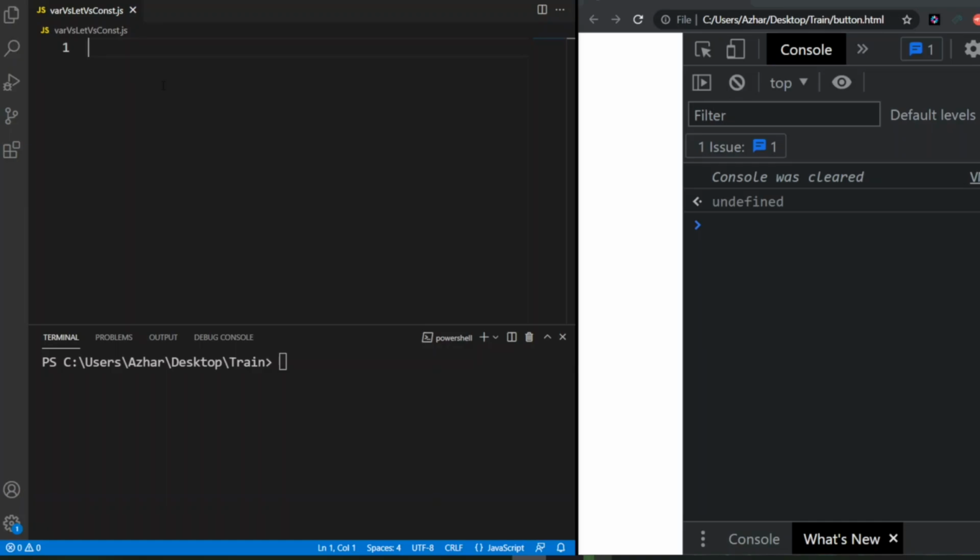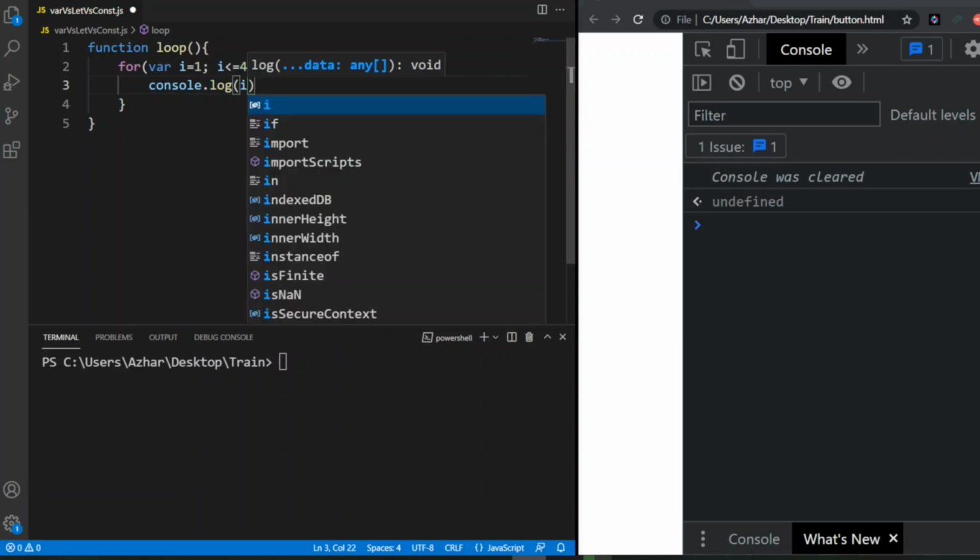Let me just write a simple function. I'll write a function with a loop, so open bracket, close bracket, and I'll write a simple for loop. I'll declare var i equal to 1, i less than or equal to 4, i plus plus. And here I want to print the value of i, so I'll just write console.log of i, right?